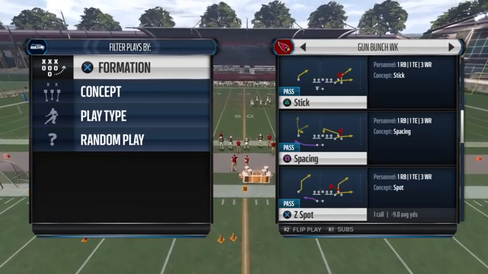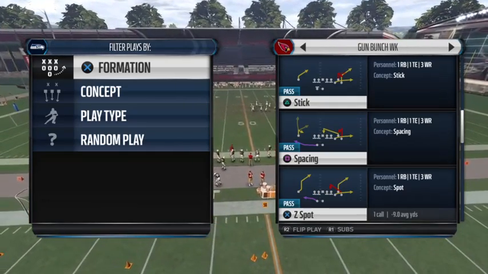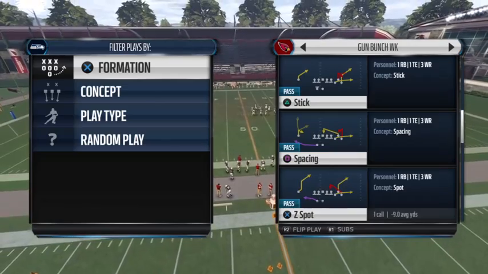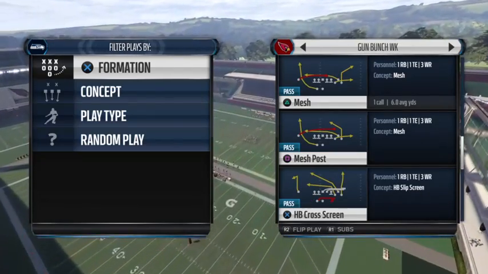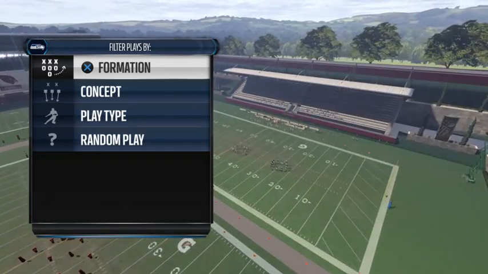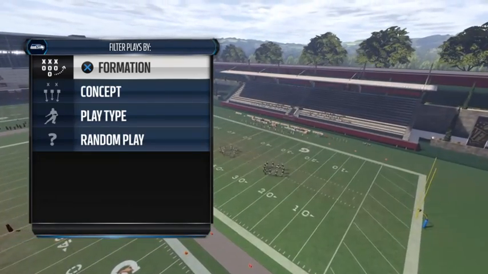Also, you have the Z spot flood concept. You can't get enough of it. I can't get enough of it. Oh, I also wanted to show you this. A mesh post. Basically, this is a zone beater.